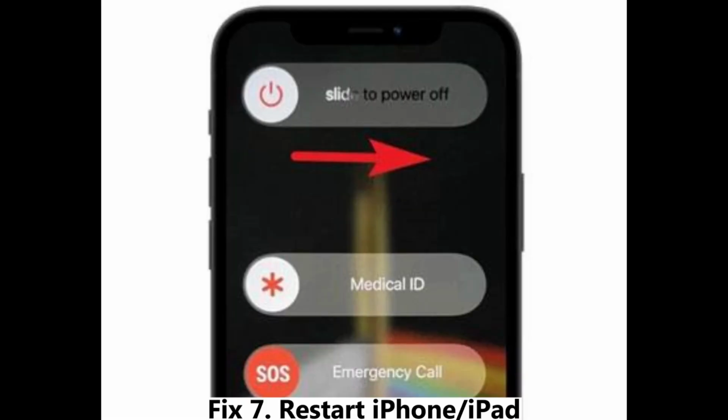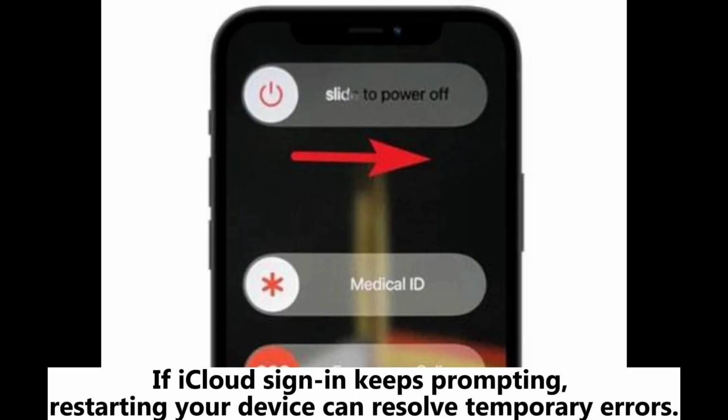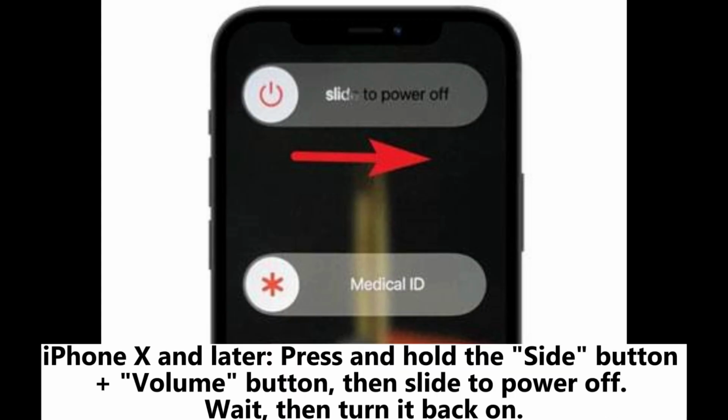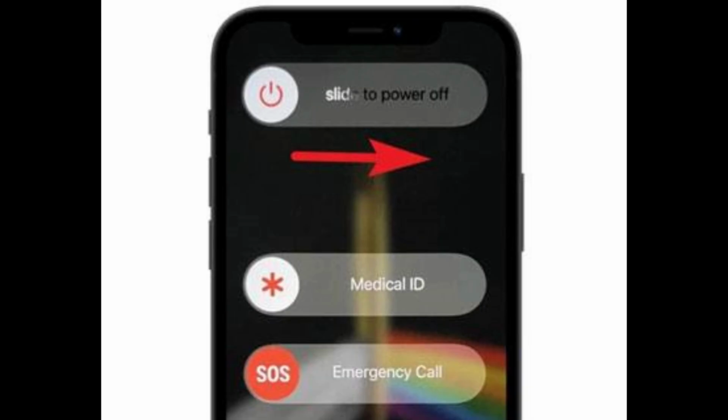Fix 7. Restart iPhone or iPad. If iCloud sign-in keeps prompting, restarting your device can resolve temporary errors. iPhone X and later: press and hold the side button plus volume button, then slide to power off. Wait, then turn it back on.